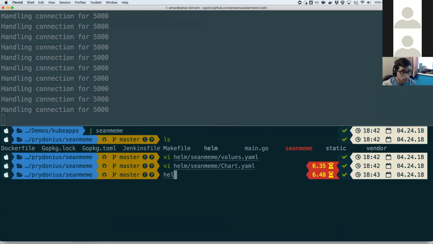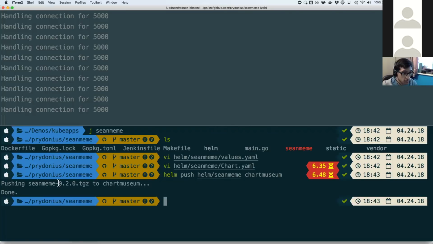And then I'm going to use the Helm push command, and this command comes from Chart Museum. It's a Helm plugin developed by the folks who are developing Chart Museum, which allows you to easily push to Chart Museum repositories. So just pass in the chart there, and then the name of my repo, which is Chart Museum. So that's going to push 0.3.0 there.